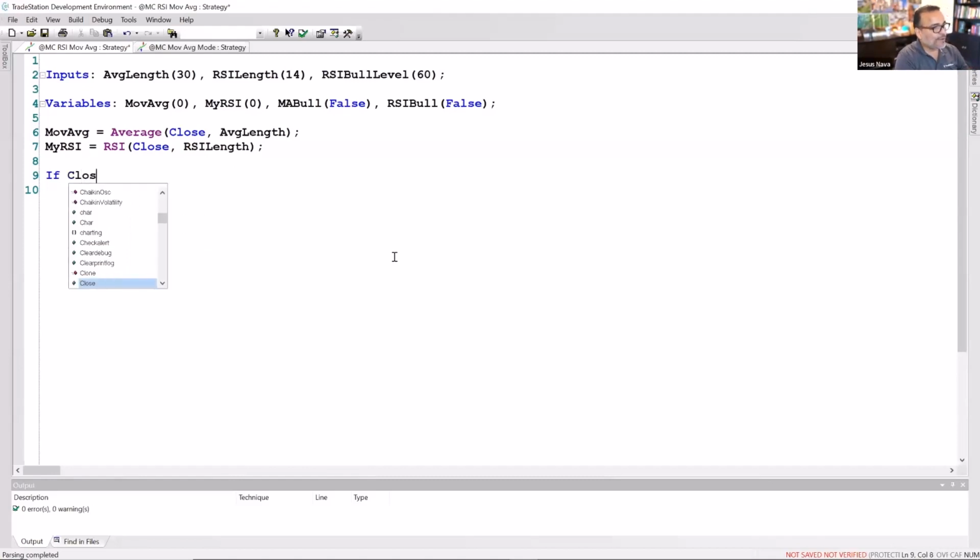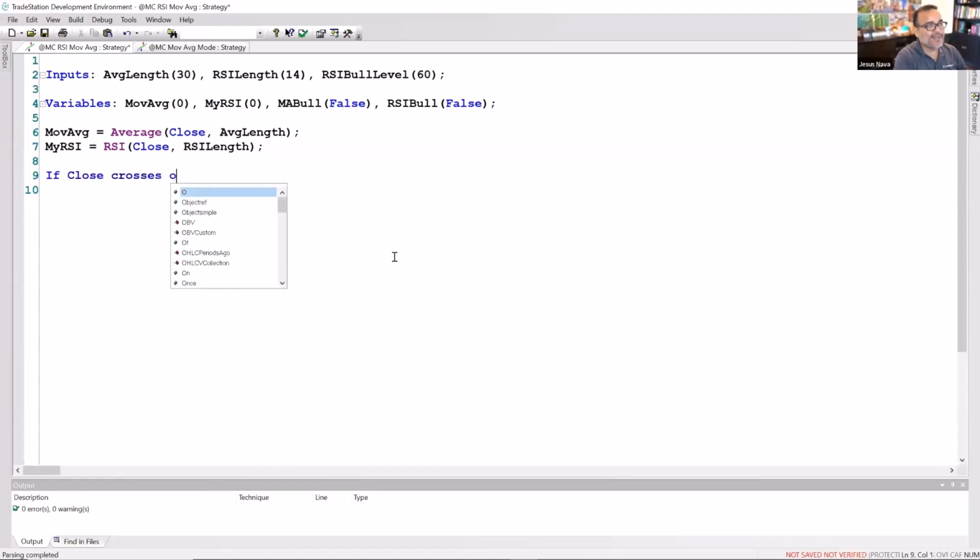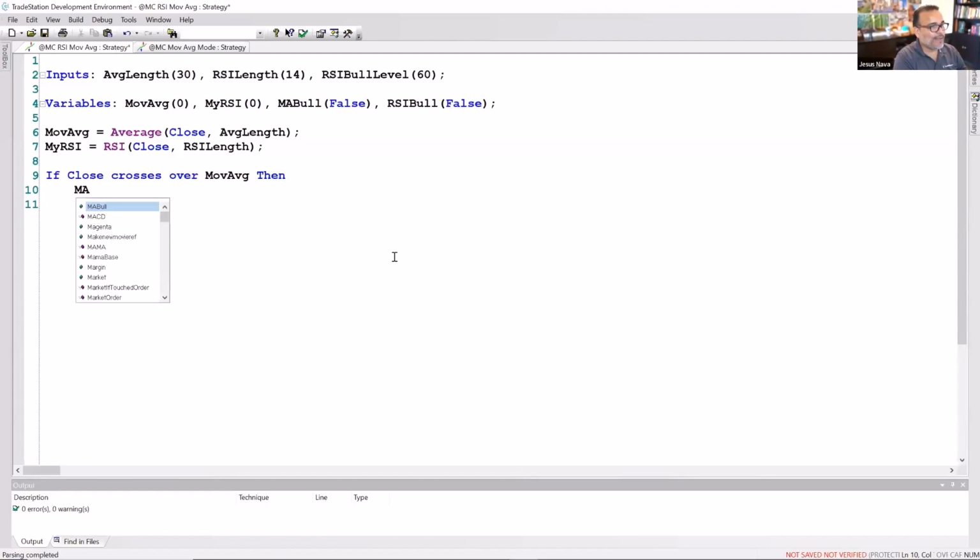If the close, similar to the previous strategy, if the close crosses over moving average, then, and this is where we turn the flag on, MA bull equals true. Does that make sense? So we're just turning a flag true. It started off as false, but if the condition is true, then we're turning it to true.